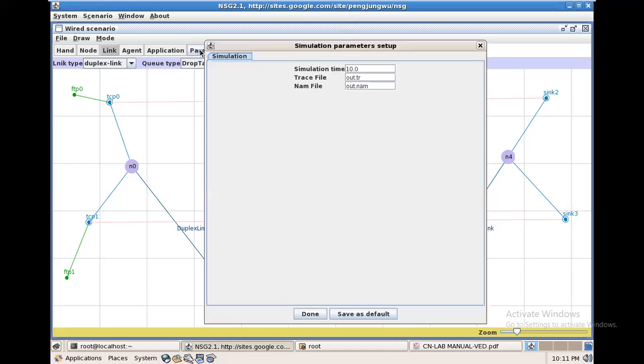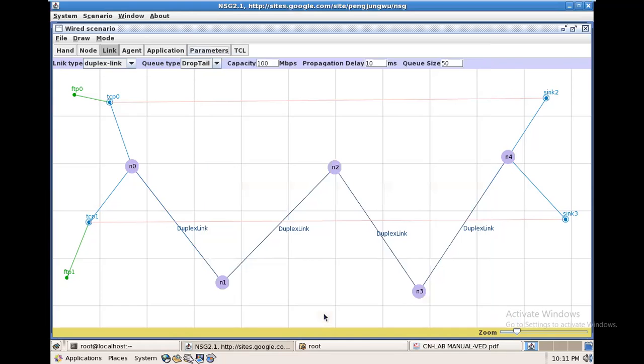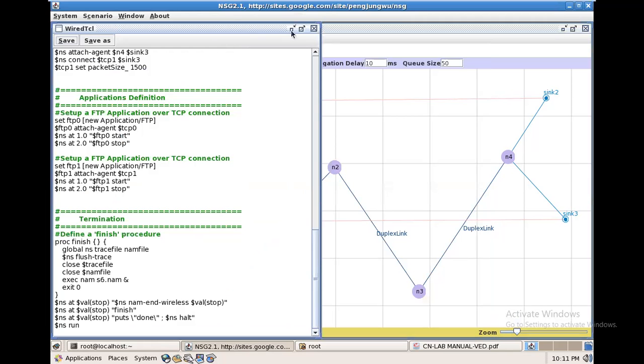Now go to the parameters. Save by the name. Okay. Yes, 6. So it is 10. Simulation time you can increase here, 50 itself. Here itself you can change. The name of the trace file you want to generate is 6. The network animator file that you have to generate is 6.nam. Done. Generate the TCL file. So TCL file is generated.